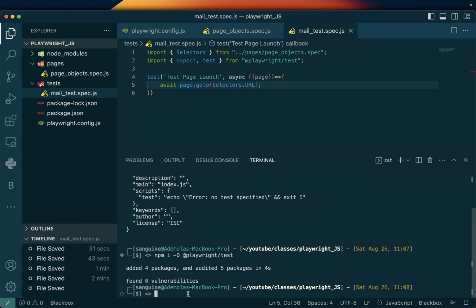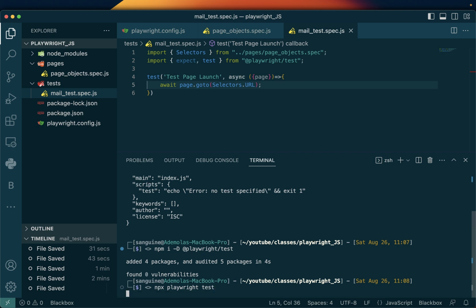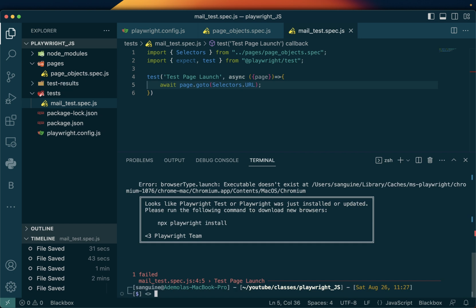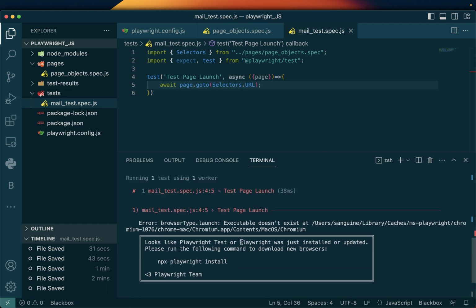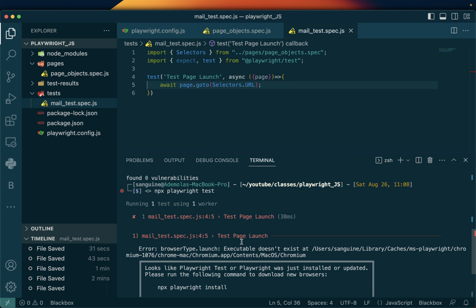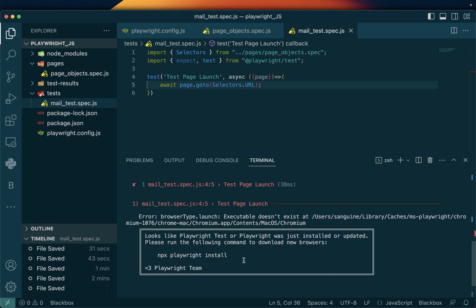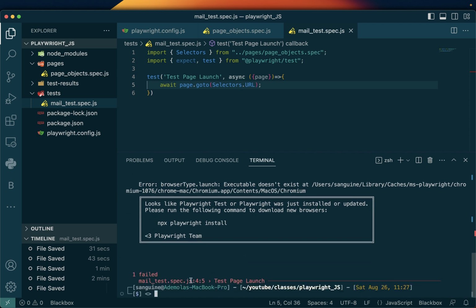Now, the command to run our test is npx playwright, right? That's the command to run our test. npx playwright, then you now put test. And if I hit enter, it will run the test. Okay, it says one failed. Now what was the failure? Test page launch, error, doesn't exist. Playwright Chromium. Okay, so we forgot a command.